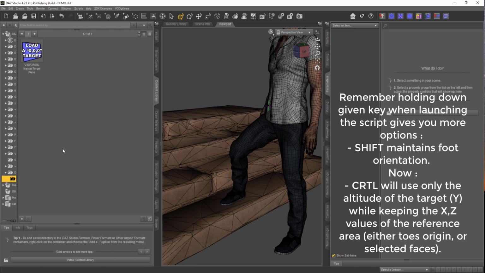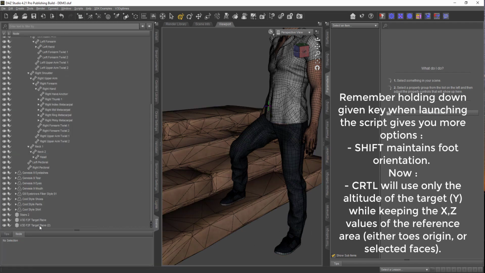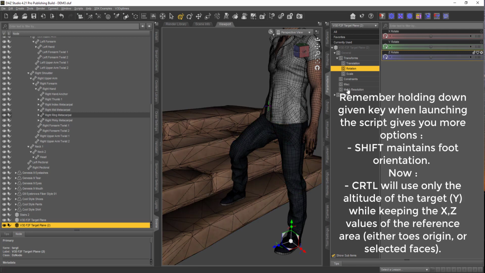I'm going for this, create a new target. I don't have a ground, so I load a target this way. I take it in my scene. That's the second target plane. I'm going to scale it to see it better.